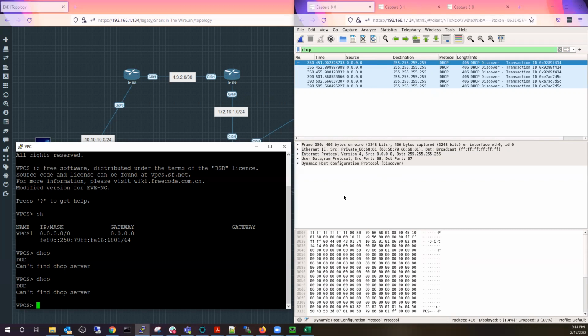From what I see, I'm looking at the Ethernet 2 tab. The MAC address of the 6801 is PC1. It's sending a broadcast, as we see with all Fs, so it's shouting out, hey, hello. I also see DHCP at the bottom, and it's in the discover phase, so it's trying to discover the DHCP server. Perfect, that was good.